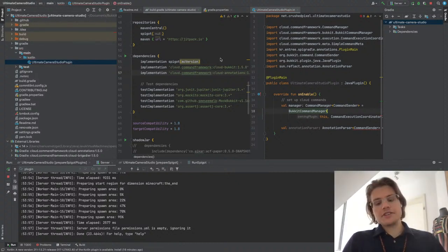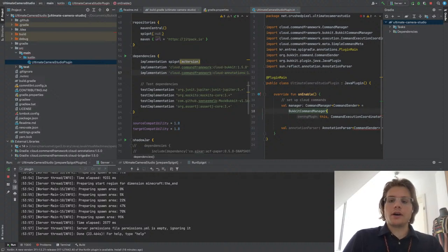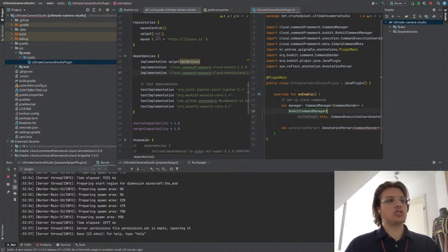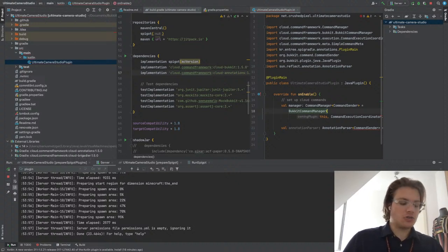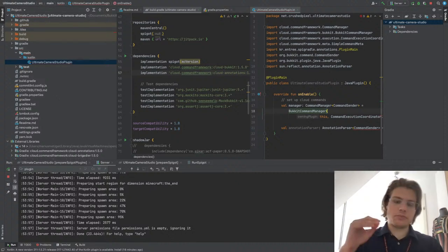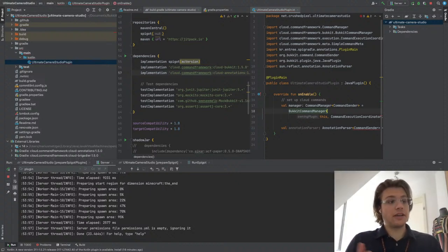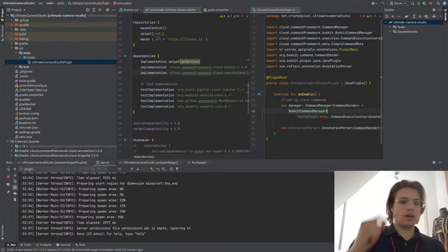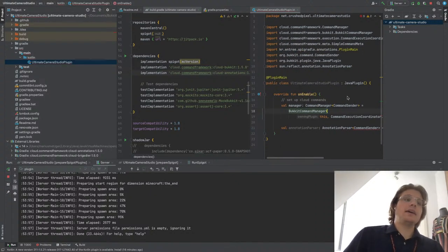All right, so let me go through what we're going to make today real quick. We're going to be making a plugin that is very much like the pretty popular Camera Studio mod that used to exist in, I think it was before Minecraft 1.8. Not sure if that was beta 1.8. But basically, it allows you to set camera points in your world and then have a smooth flyover through them. And that's precisely what we're going to be doing as a Bukkit plugin today.